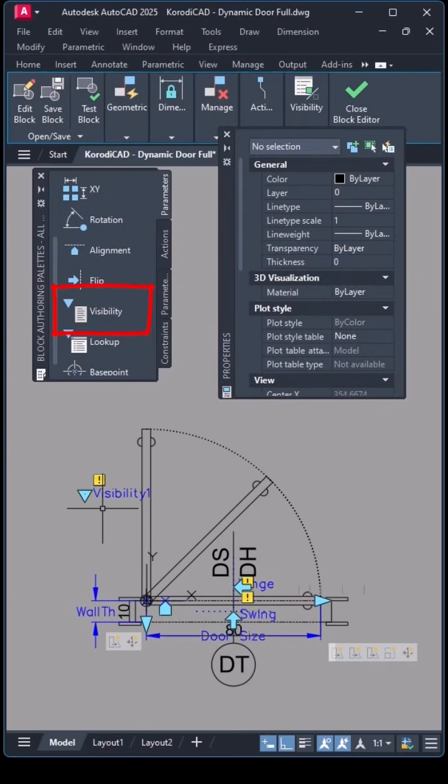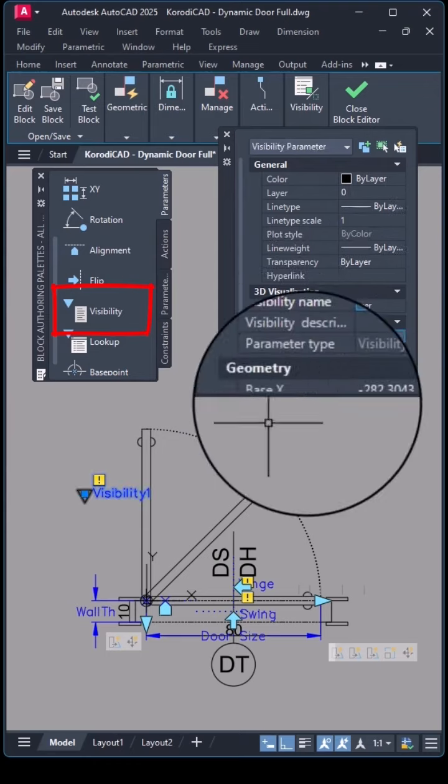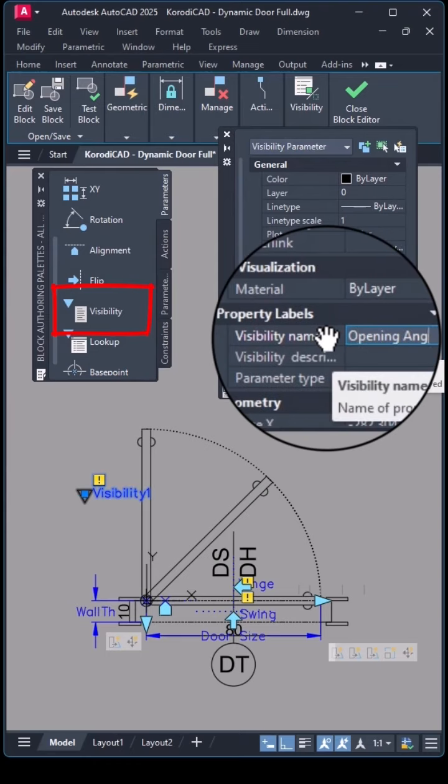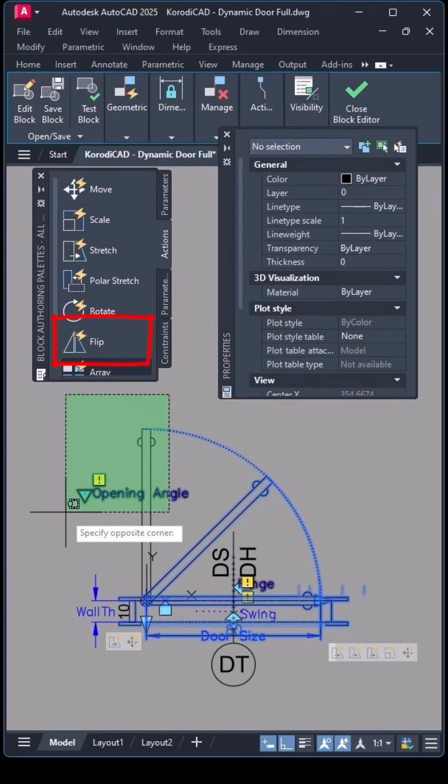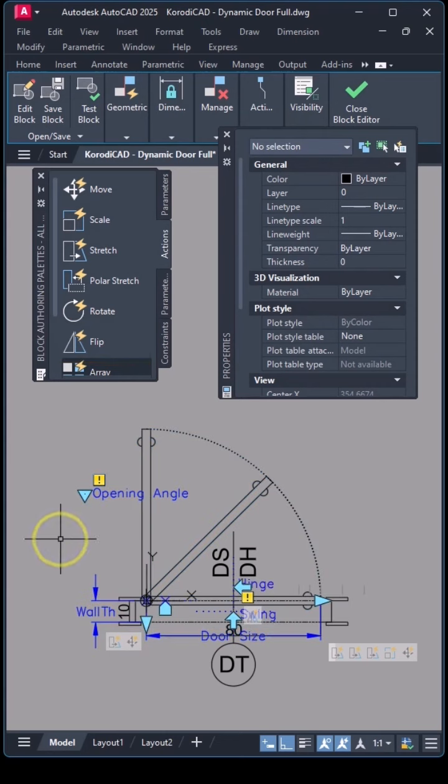At this point, I need to add the visibility parameter, so flipping will be possible. I assign a flip action to the hinge parameter. All objects, attributes, and parameters must be included along with the base point except the hinge parameter itself, and of course the dimension label with its attributes.